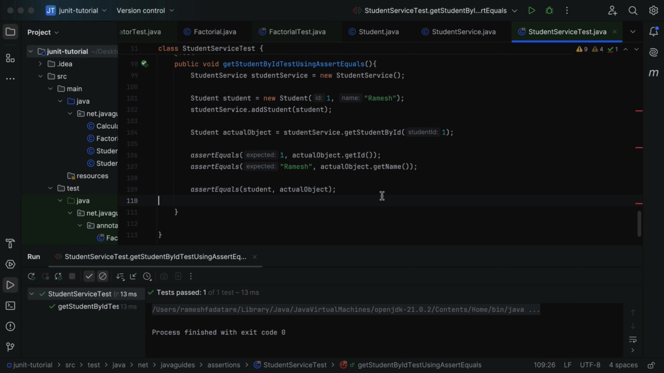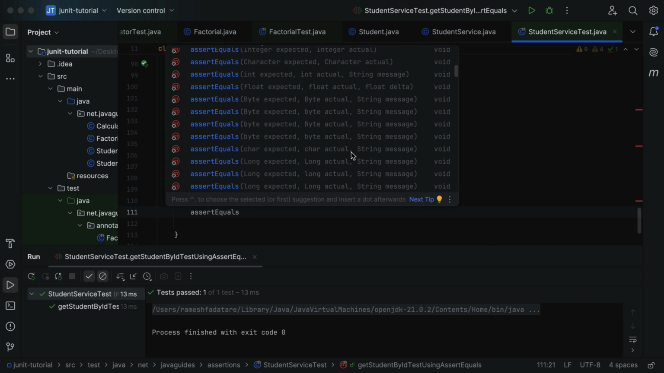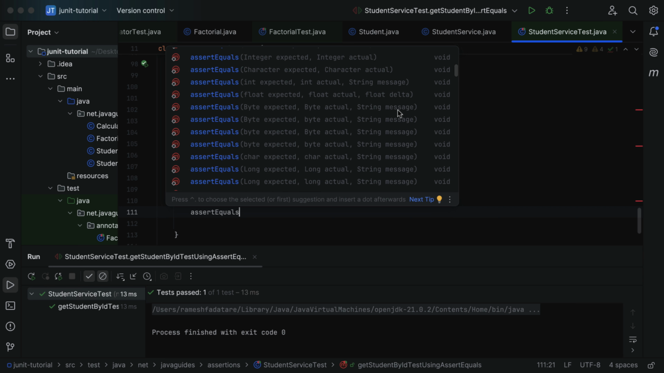Next, let us see how we can display a custom failure message in the report. Let us say if the test case fails, then we can also display a custom failure message, right? For that, we can call one more assertEquals method. It takes 3 parameters. The first parameter is the expected, the second parameter is the actual, and the third parameter is the message.